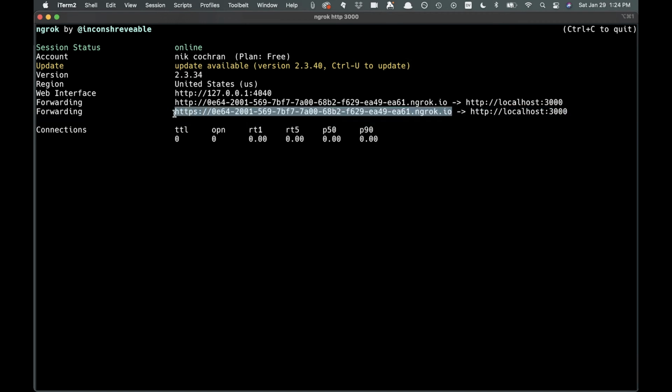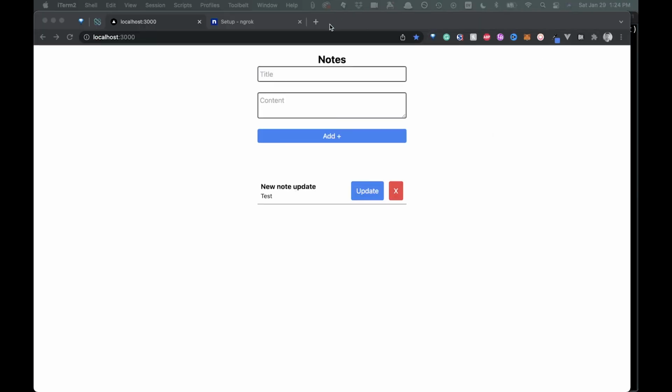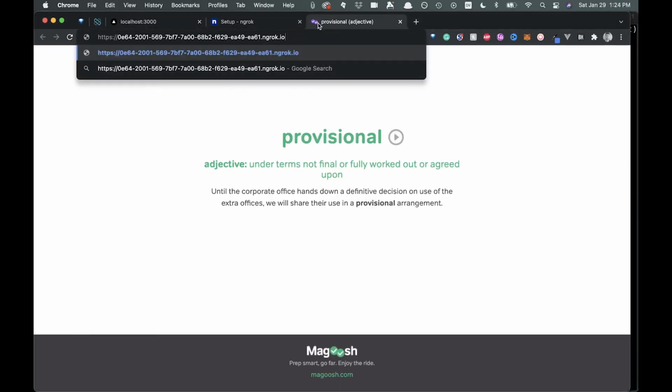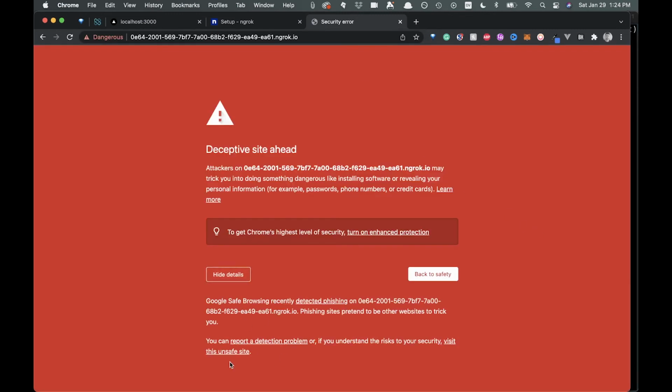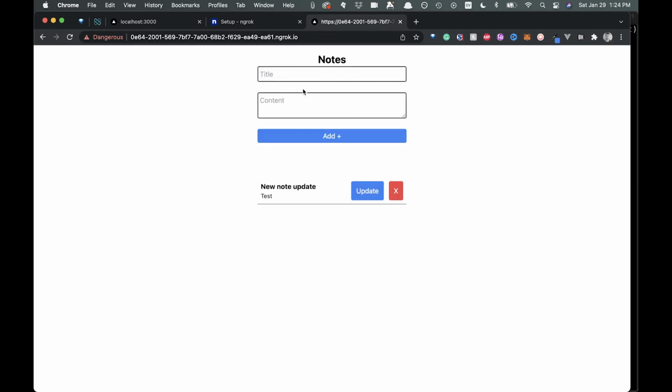If we just copy over this right here and come back to our browser, we can open up a new window and paste this in here. Google didn't like that, but we're gonna visit this anyways because we're pretty wild. And you can see here now we're visiting our localhost from this ngrok website, and we can interact with it just the same.